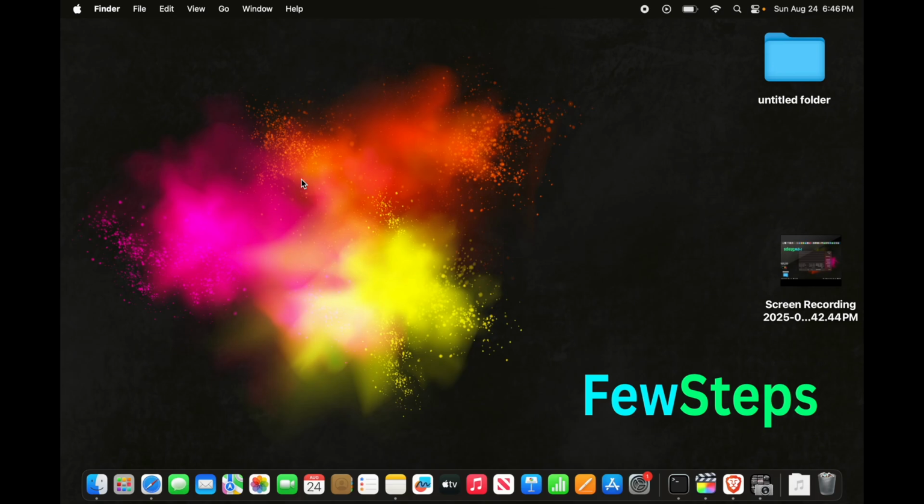I am going to show you how you can rotate any video on your Mac without using any third-party software or any software, and it's very easy, within a few seconds. So let's see how we can do this.